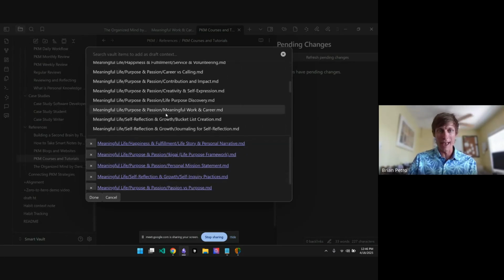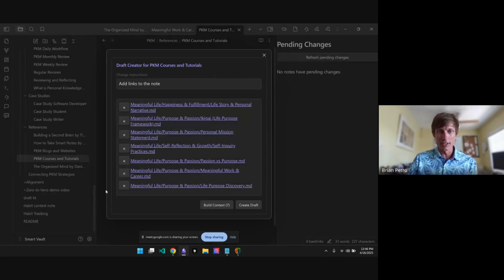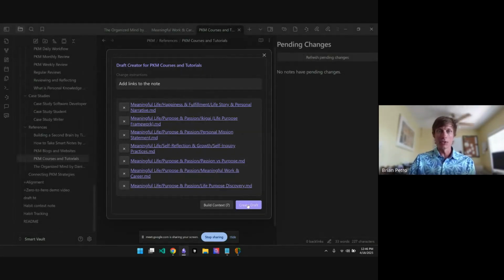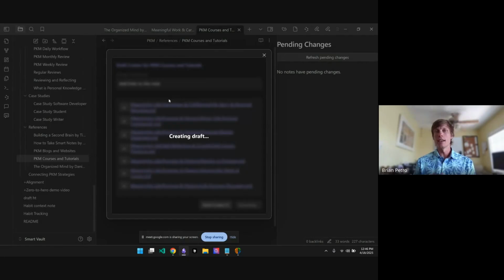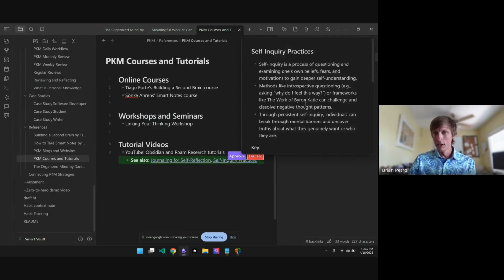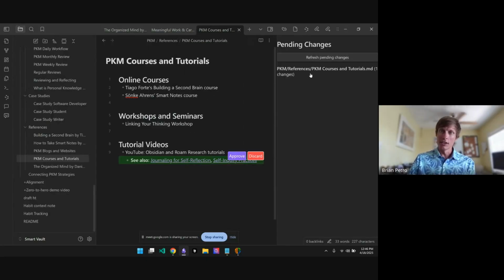And I'm adding context. So what I did is I clicked this build context button here at the bottom of where I put in my instructions. And then I was able to add some context. And then we say create draft, and then it's creating a draft. It added this line here with some links in it based on that context. I hit refresh pending changes, and we can see that there's the one change in this file.